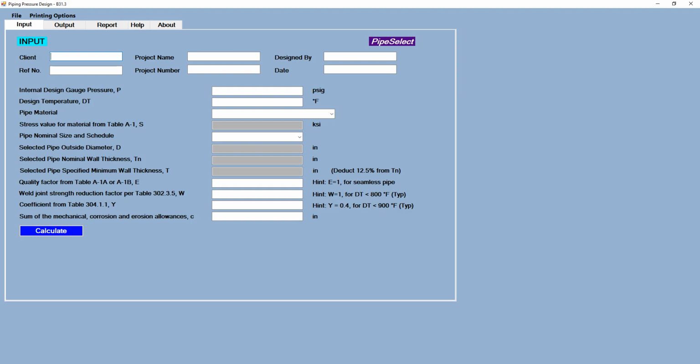So we need to populate the basic information as shown here in the boxes, such as client, project names, etc. We need to enter the internal design gauge pressure in PSIG. The units given here are all imperial units or inch-pound units. Let's say the internal design gauge pressure is 1000 PSIG.